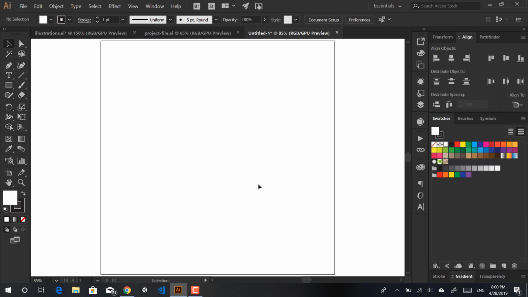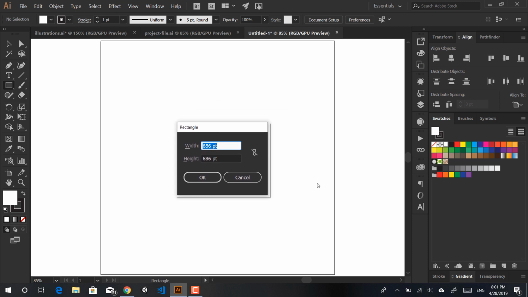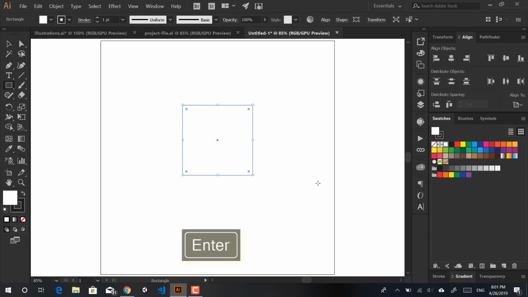So the first thing I want to do is go to my rectangle tool, which you can go to by hitting M on your keyboard, or you can just click the rectangle in your tools panel. Next, by holding Alt, I want to click once, and then this dialog will pop up. Let's do 300 by 300. I would like to have a multiple of 3 for reasons I will discuss later on. Yeah, so that looks good.